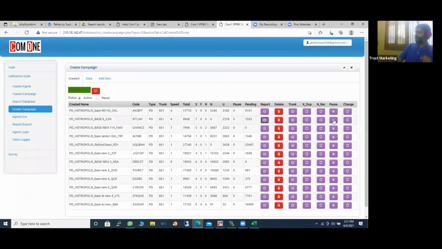And recycle I explained, and this pause, and the change gives you an option to change from predictive to progressive mode. Okay, so that's about it.